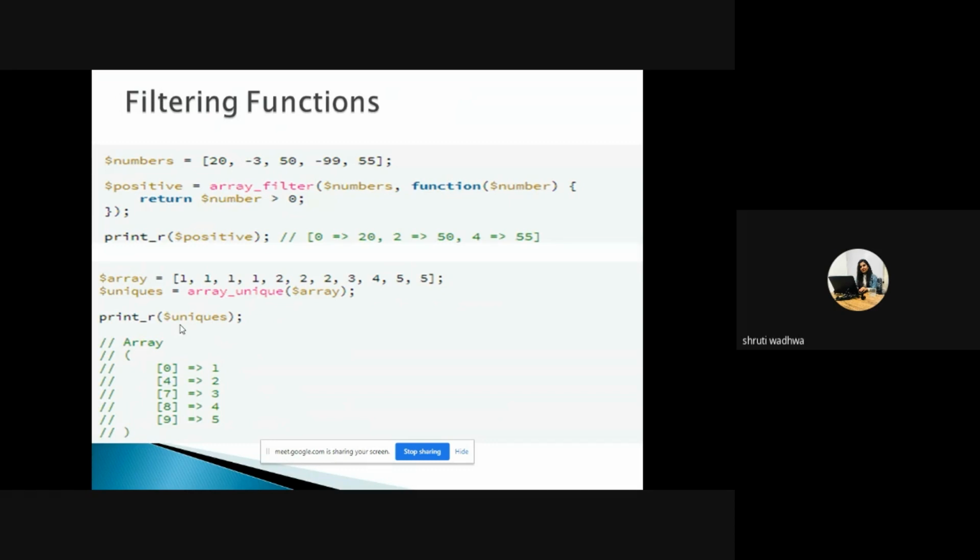So let's see more of the filtering functions over here. There is a great function for array filtering also, and it is called array_filter. We can just pass the array as the first parameter and an anonymous function, as you can see over here, as the second parameter, and it returns true in the callback function if you want to leave this element in the array, otherwise false if you don't, right?